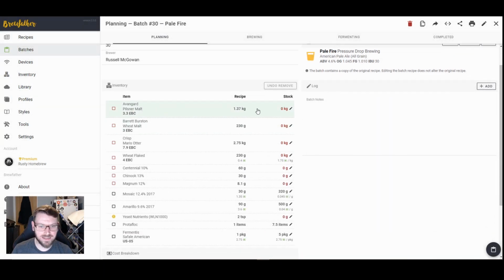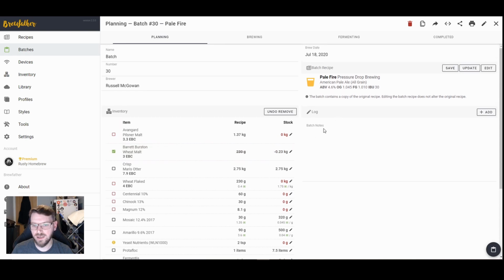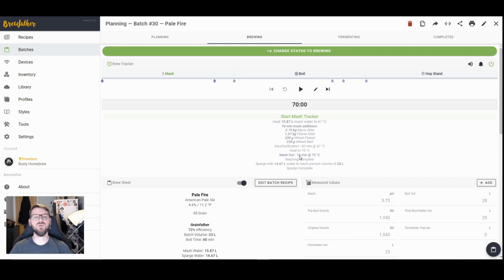Inventory, obviously I didn't have half of these ingredients, but if I did, all you do then is you tinker here with the toggle buttons. And that will change your inventory. And you can take some notes. On brew day, you can switch over to your app. And there's a nice little timer here.